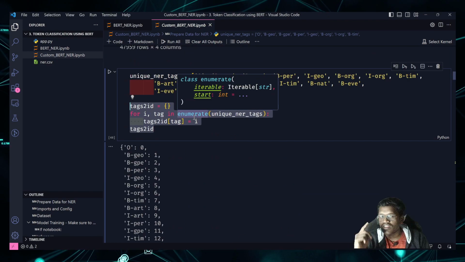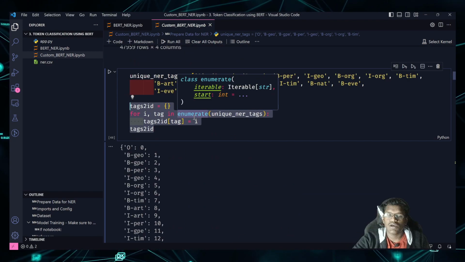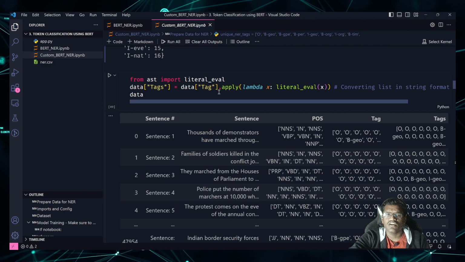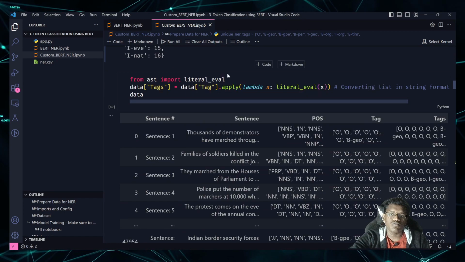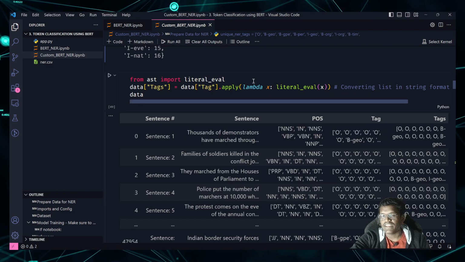So the first step is to get your NER tags and make a mapping out of it. That's what has been done here. Second, what happened here was this is not something which you will see commonly in every dataset.